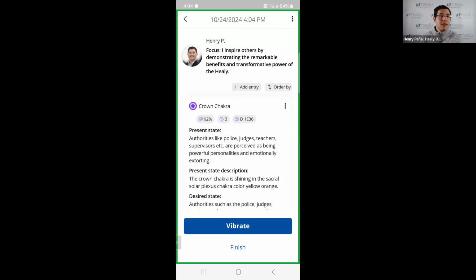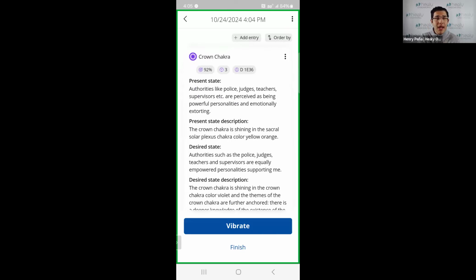So then we look at the different results. Here's where things become very, very interesting. You can, by the way, look at the present state and desired state without looking at the parameters. And remember, the parameters are going to be right there under the name of the chakra. So we have crown chakra, and then you see the relevance, the intensity, and the potency.